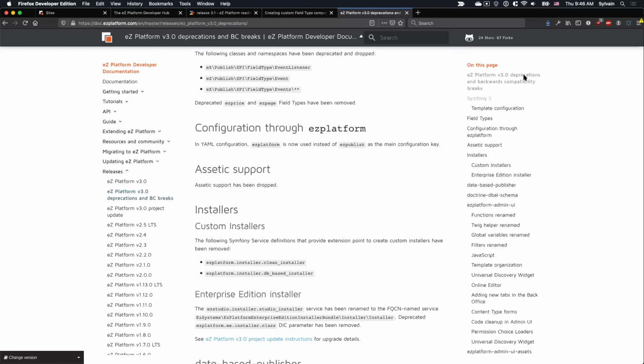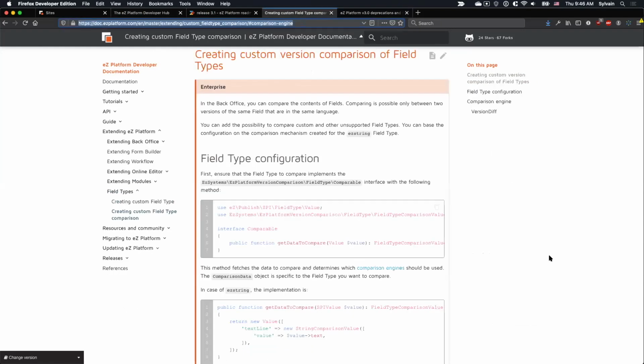Fantastic. Can you compare custom field types in the version compare functionality? Yes, you can. As Bertrand mentioned in this slide, there was an API for that, and there is also documentation for creating custom version comparison of field types. Again, it's in the documentation.